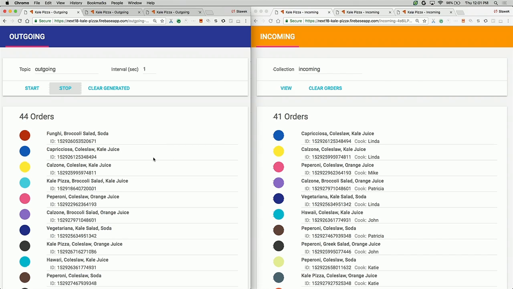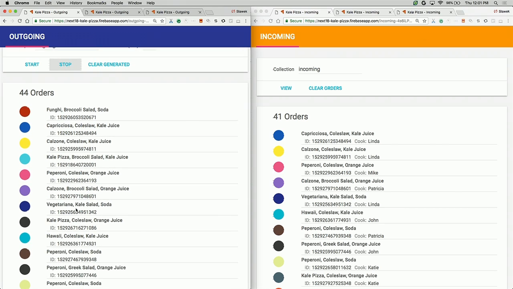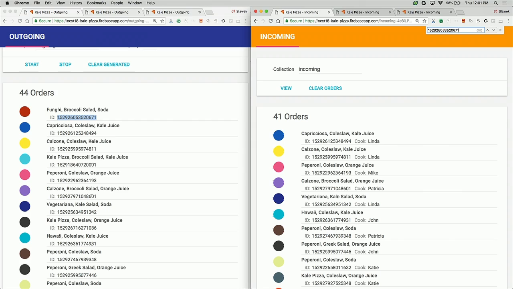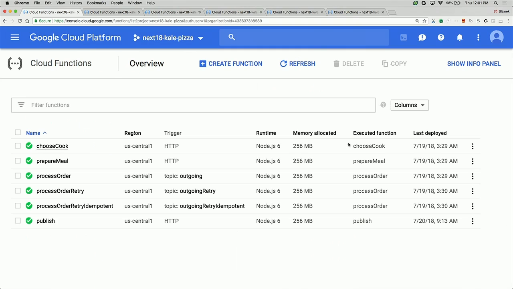So some orders got lost here, and I can see that, for example, the first one here, right? It didn't make it to the restaurant. It didn't make it through the whole pipeline. So something is wrong here, and lost orders means unhappy customers, not good for your business. So let's investigate what happened.